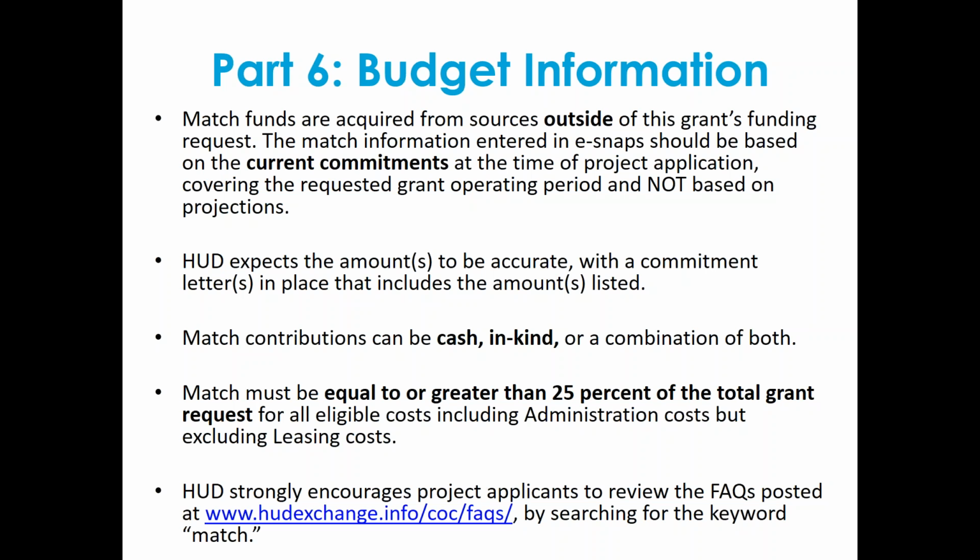Match has to be equal to or greater than 25% of the total request, this including the admin, but excluding leasing. So you don't include any leasing costs when you're calculating how much your 25% of match will be. Again, there's always a ton of FAQs about this, and we put the link at the bottom for you to ensure that you're doing your match correctly.